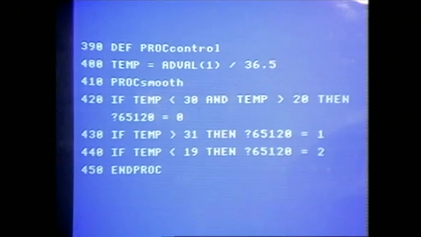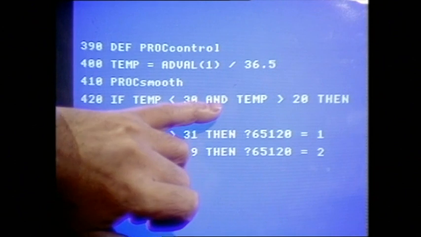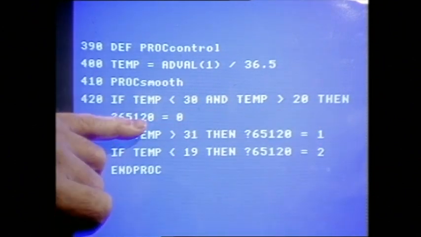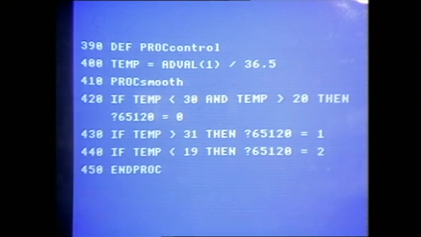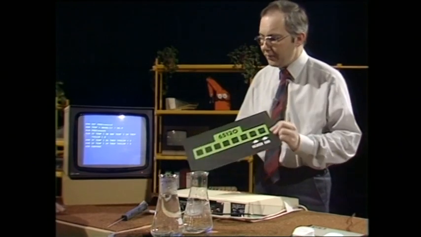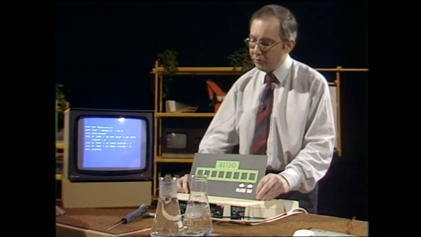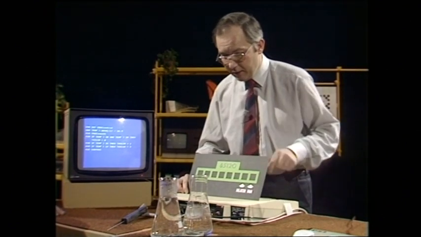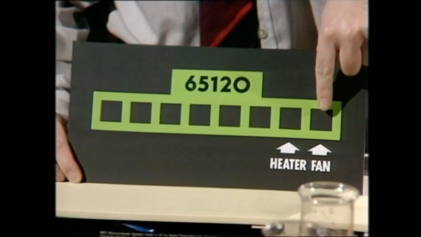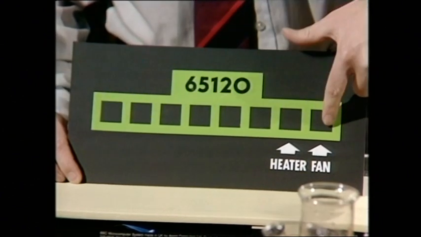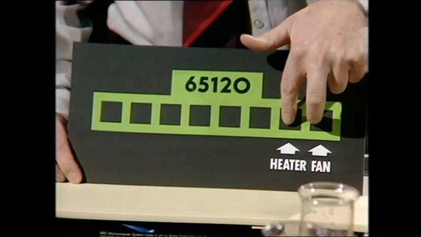And then down here you can see how we control the device. Yes, I recognise this. If the temperature is less than 30 and the temperature is greater than 20, then ?65120 is equal to 0. Right, the address 65120, you may remember, we had that address for the output port, and we have got two wires connected onto the output port, one of which controls the fan and one of which controls the heater. And if you put 0 into this byte, then both of these will be switched off.